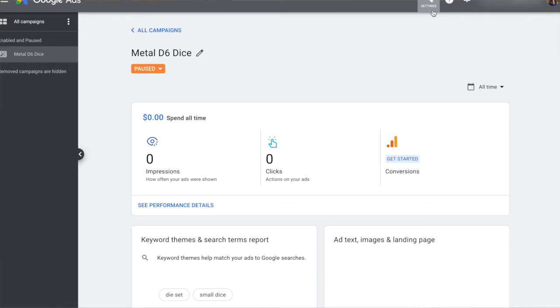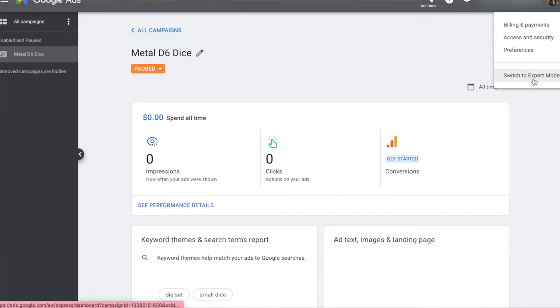Because you are going to be an expert in Google Ads, what you see now is the simplified, or what Google calls the smart version of Google Ads. You're going to be an expert. You don't need the smart simplified version. Therefore, go to the wrench icon under Settings and change it to Expert Mode. Simply select Switch to Expert Mode.